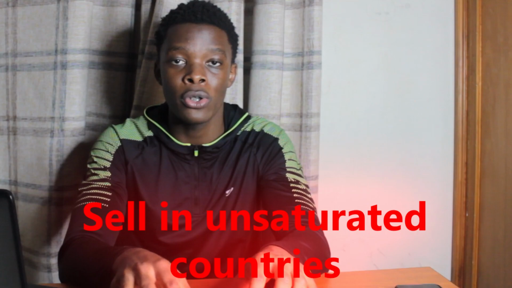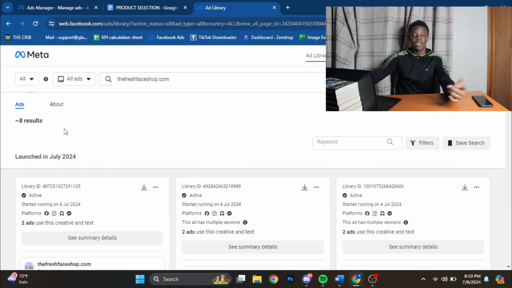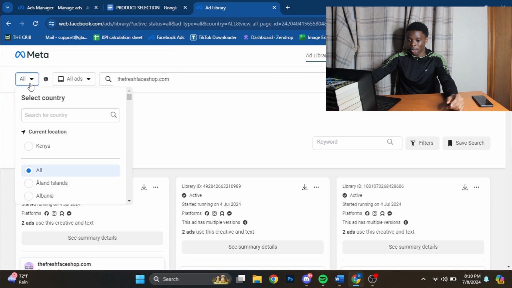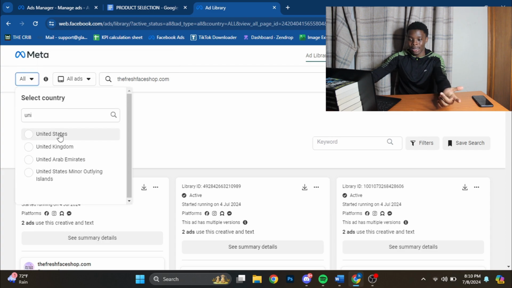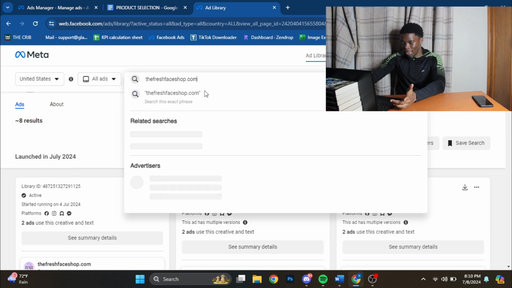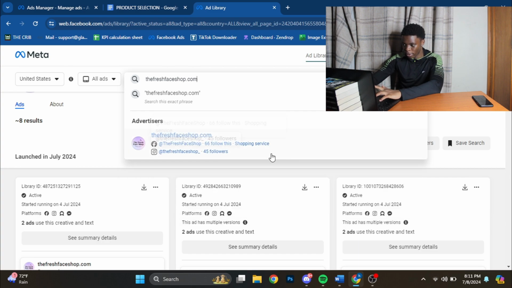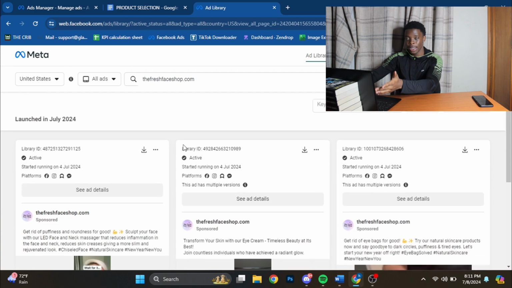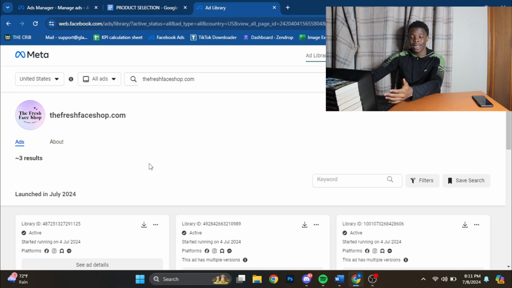We look at the countries they're selling in because our goal is to sell in countries where we're going to have zero competition. And it's pretty easy to do that when you're already on the page. Just want to click on the countries. Let's say you wanted to sell this in the United States. Click United States, all ads. And you want to click on the page when it shows up here. There we go. And see, they're only running 3 ads in the United States.